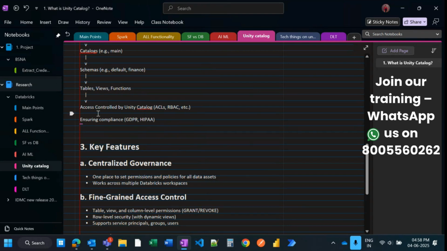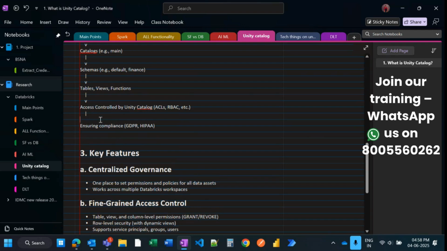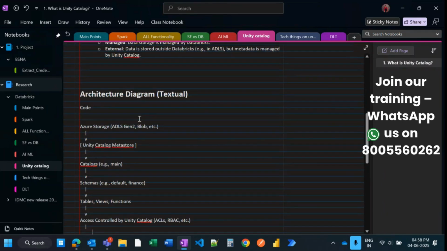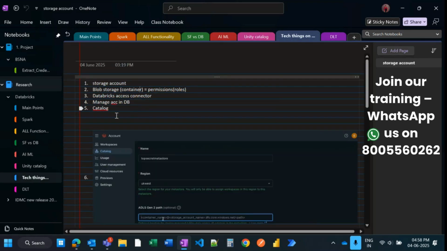Whole projects are coming around this. The most attractive things are GDPR and CCPA. These are data protection rules which are very important nowadays, like how our customers' data will be utilized by our organizations. Okay, so these are the things Unity catalog is providing to us.